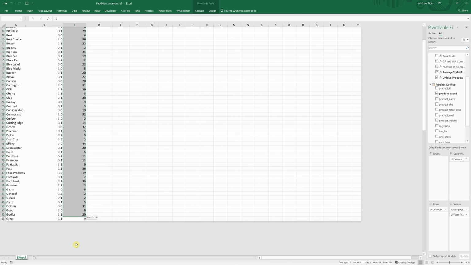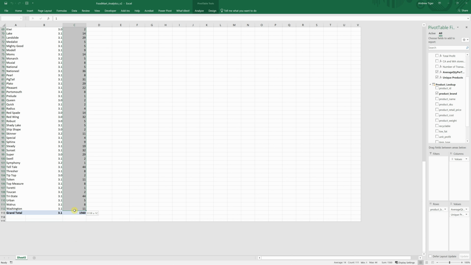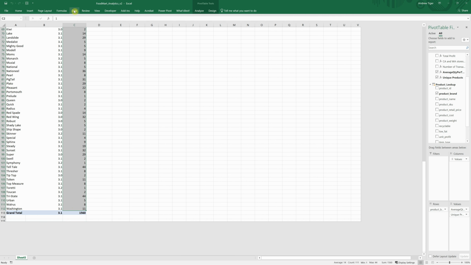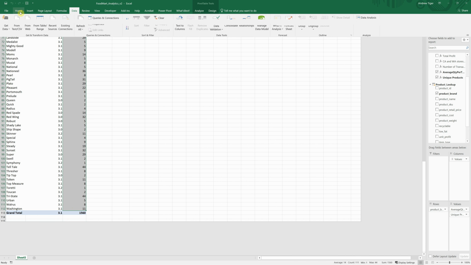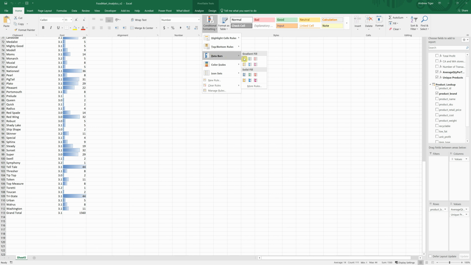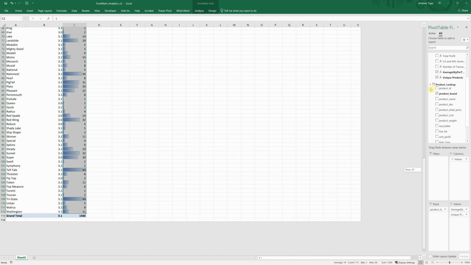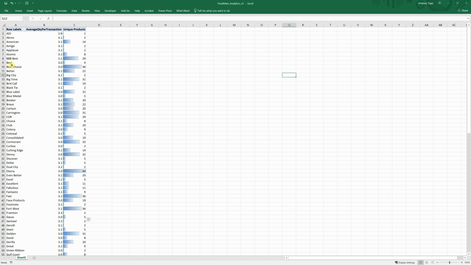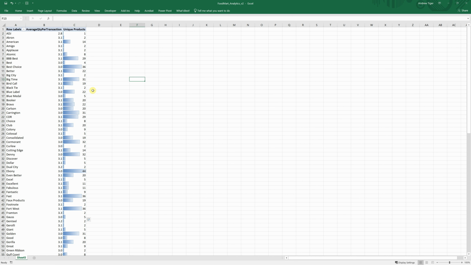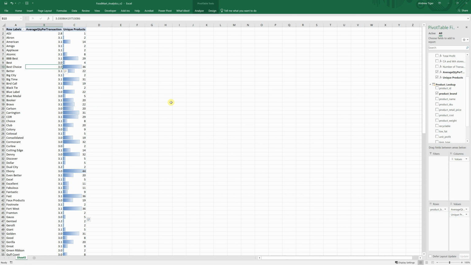You can actually highlight these and maybe go under the Home tab, do some conditional formatting and add some color bars. I'm just going to use blue. And use that just as an indicator of which one of these, so you can see the Best Choice, there's 36 unique products, and the average number of items purchased per transaction is 3.